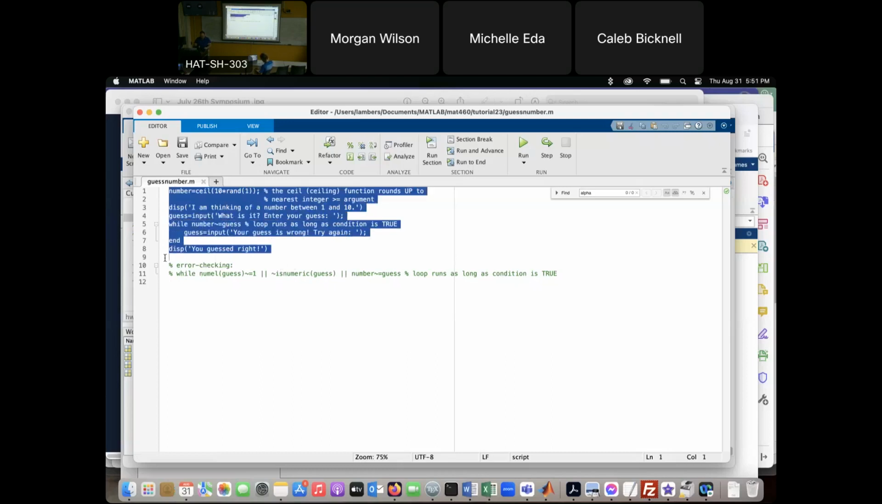So any questions about what this code that I've highlighted is doing? So think about a while statement. It's possible that the while loop will not run at all, like if the condition is false the first time it's encountered.